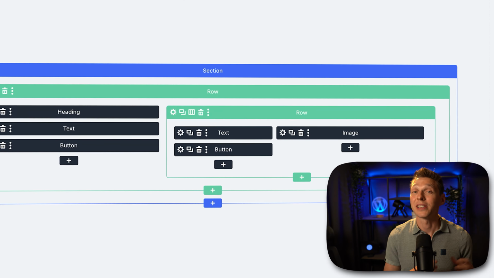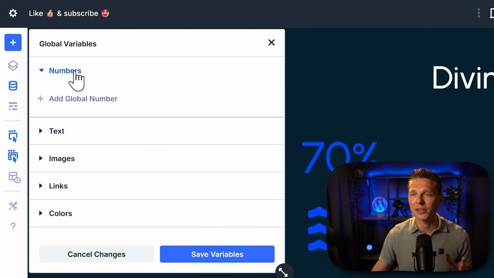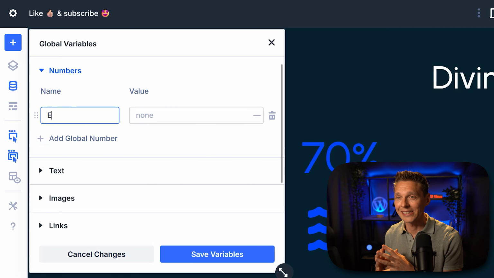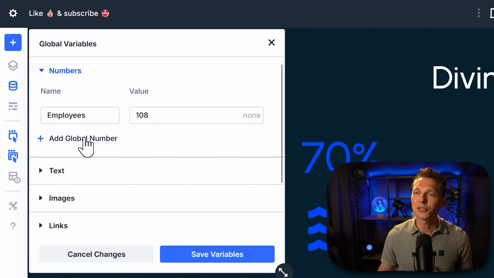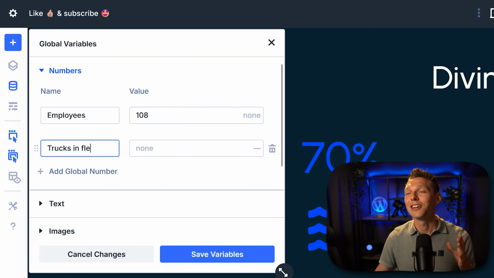Now this next feature is a real game changer. Global design variables. I've used similar systems with other page builders and they're really great, but Divi is taking it a little bit further by expanding what you can actually define as a variable. At the bottom, you will find the usual suspects, your colors and your fonts, the foundation of any design. But now you can also add numbers, text snippets, images and even links. And here's the best part: when you use these variables correctly, you only have to update them in one place over here, and the changes will automatically apply across your entire website.